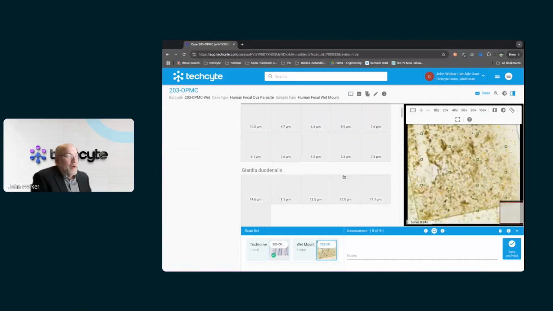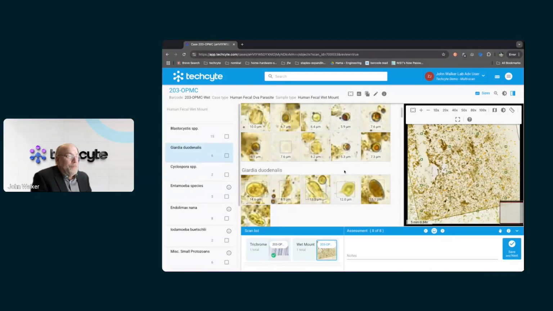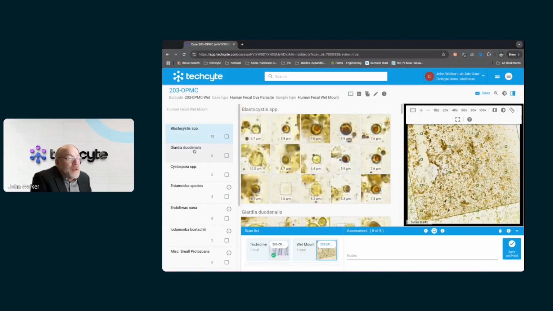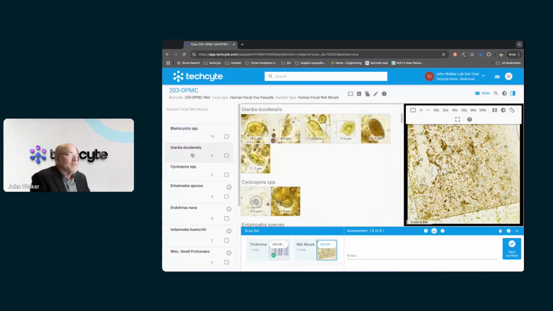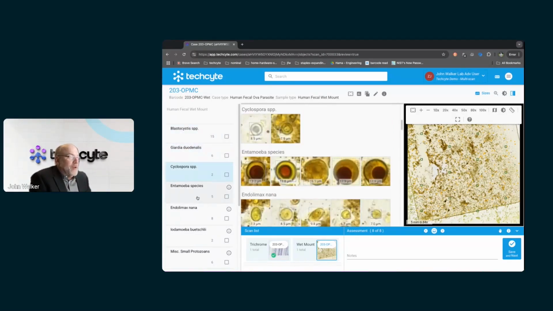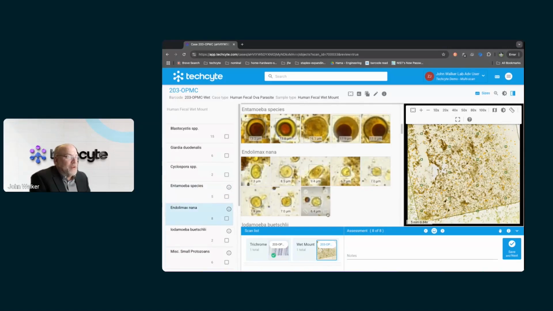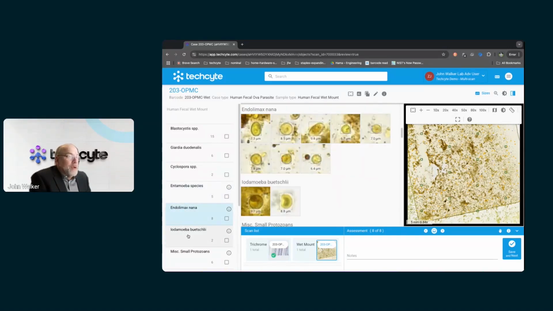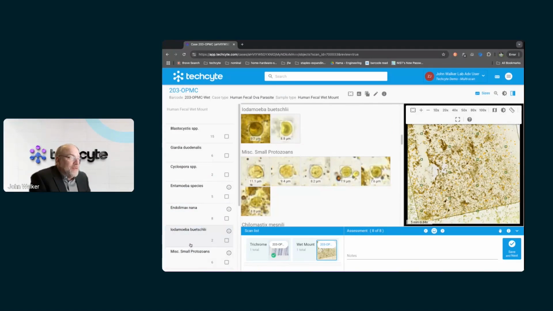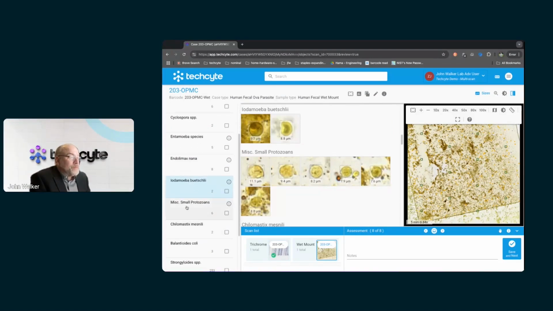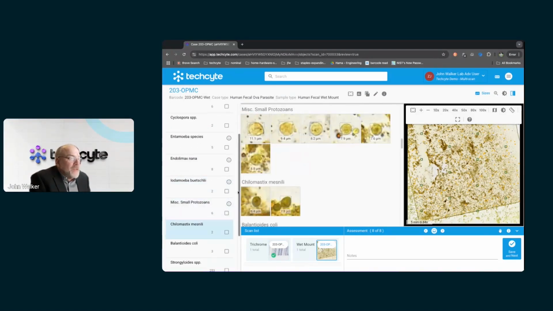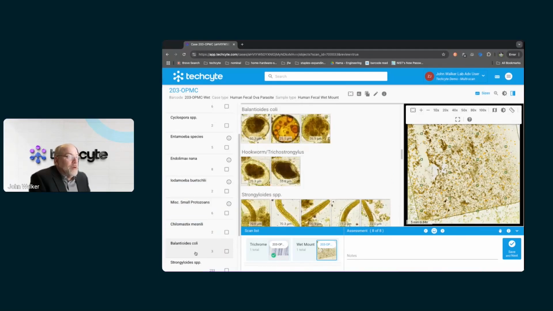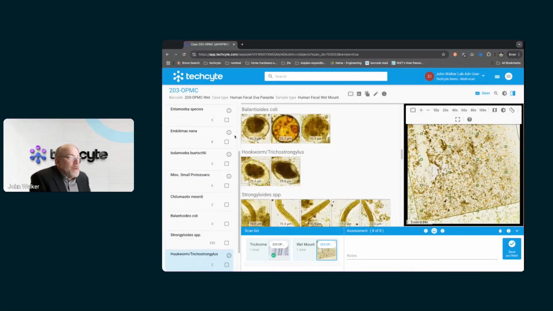But now looking at our wet mount, as I move through my classes, interesting artifacts, but not blasto. Nothing in Giardia, nothing in the cyclo. More of those artifacts showed up in the entamoeba. Proceeding down my classes, not seeing anything. Nothing in the protozoans. Some interesting egg look structures here.